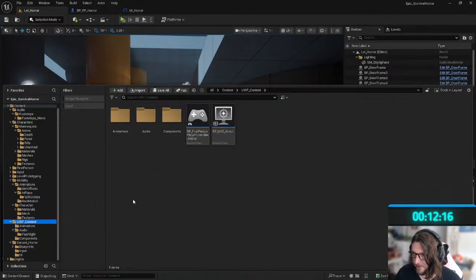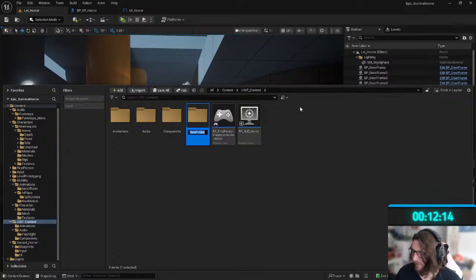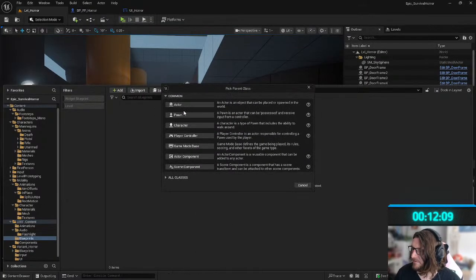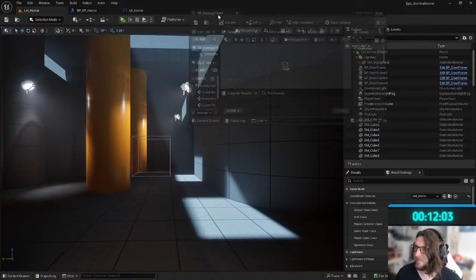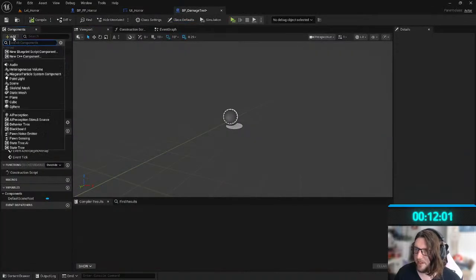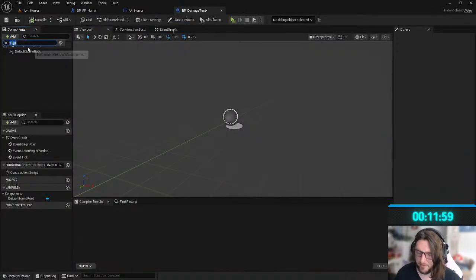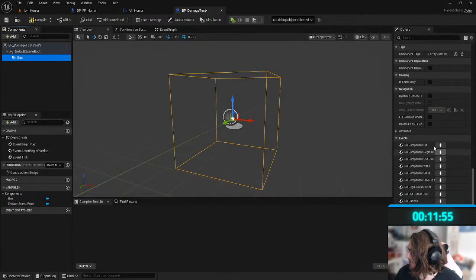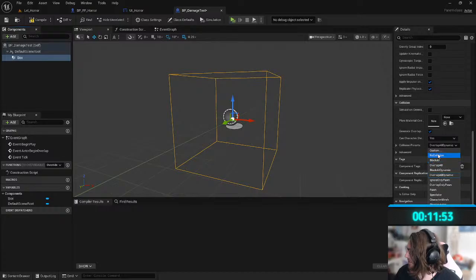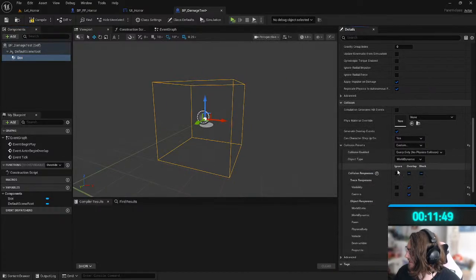So we'll jump into the content. Let's create a new folder for blueprints. Make a blueprint actor, BP damage test. This will just be a trigger or a box collision in this case. It will only overlap with our pawns. So we'll go custom, generates overlap events, doesn't trigger on anything except for pawn.